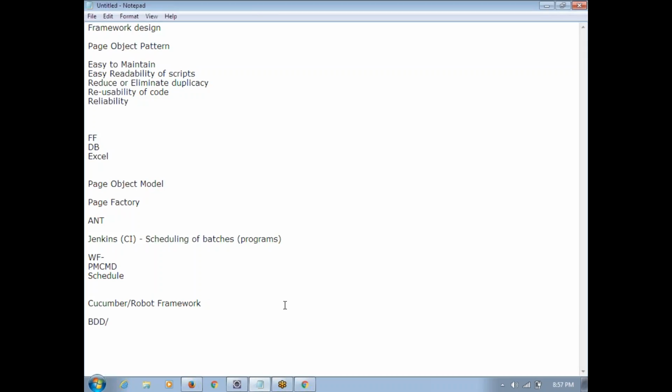Going forward, I'll take page factory as one complete day. Maybe I'll include it when we discuss page object model, since once you know page object model, page factory is very easy. We'll discuss DB tomorrow. In the interviews, they will ask what is the page object model and what do you do there. It's a very simple question: what frameworks did you use in your project, in your application?